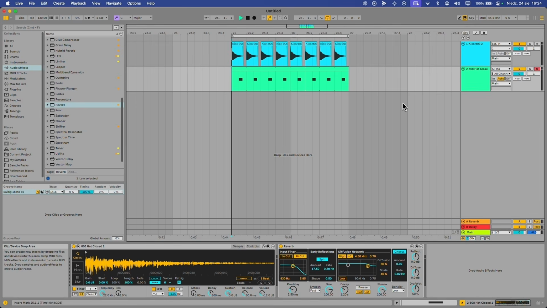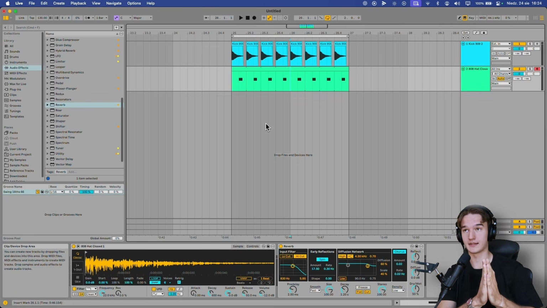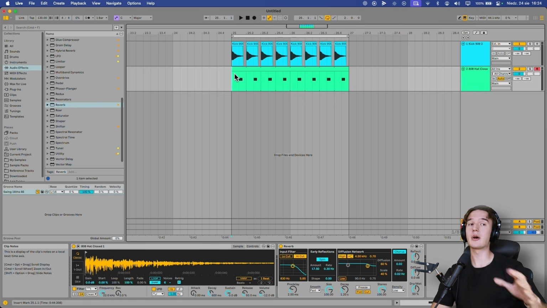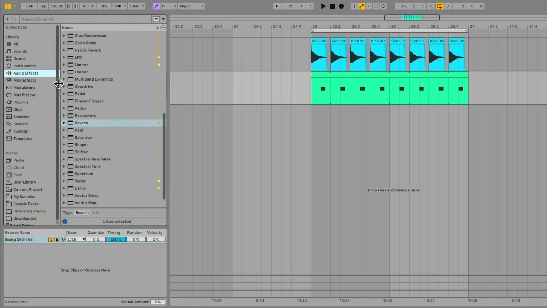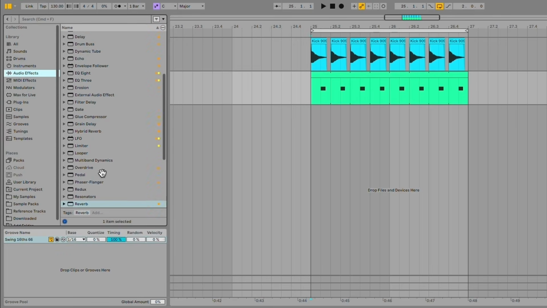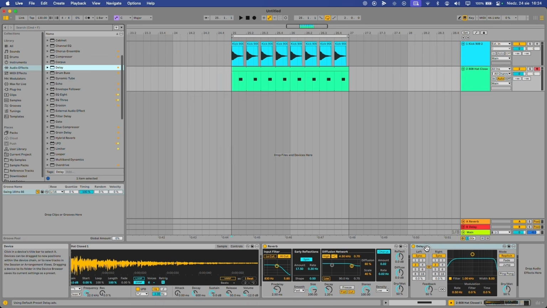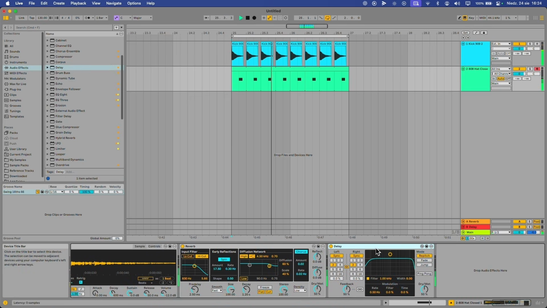Let's uncheck the solo button now, so you can hear both the kick and the hat in context. But now for our last effect. I want this hi-hat to bounce around and kind of create copies of itself, so there's a bit more rhythm going on. So let's go into the audio effects again, and let's find the delay. We can just double click that. See, so that's what this does.